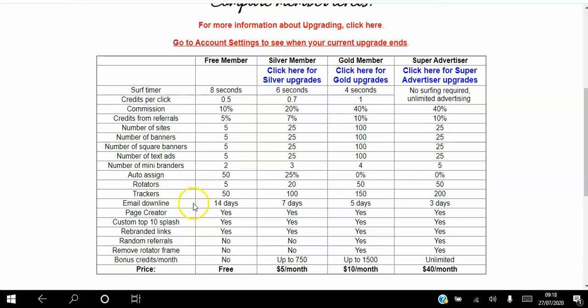You can email your downlines. So you can use this as a list building feature. You give away this free platform where people can start to use it for free, and as they sign up you will get their correct email address and contact details, and they will appear in the system. So you can then email them every 14 days as a free member and every 3 days as a super advertiser. You'll also get a page creator. You get a custom top 10 splashes where you can promote 10 banners on one page, and rebranded links. So that's as far as it goes for a free member, right?